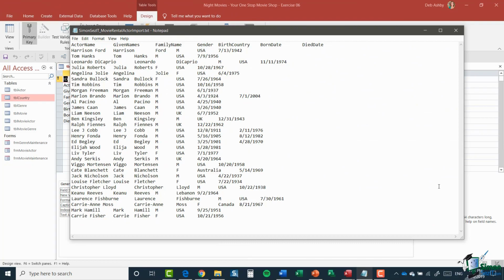Now, what I've done just to help you out a little bit is I've provided you with a starter pack of actors arranged into a tab delimited text file. So you can see the top one up there. We have actor name Harrison Ford, given name is Harrison, family name Ford, gender is male, birth country USA, and then we have the born date of 7/13/1942, and we have no died date because he is in fact still alive at the time that this course was published. Now, if you look back at the movie info that's in the same folder in the exercise files, you'll find that I've covered a number of actors in that info, so this should give you a good start.